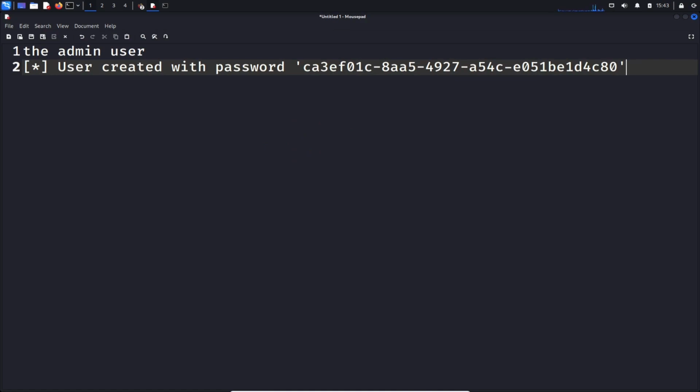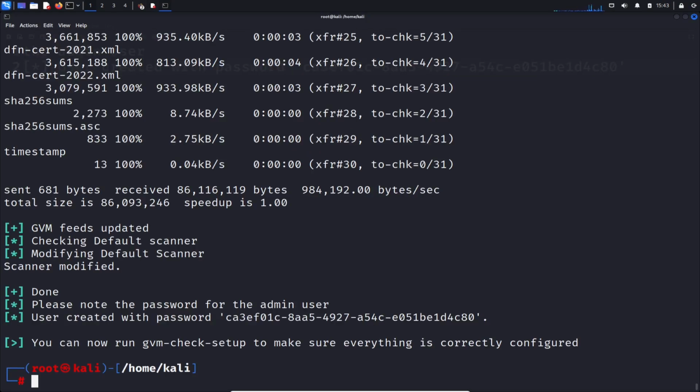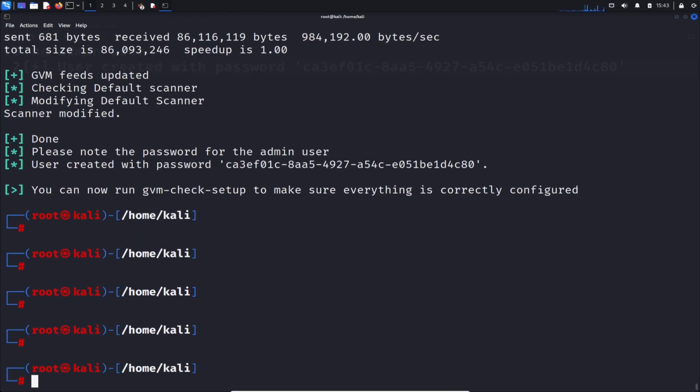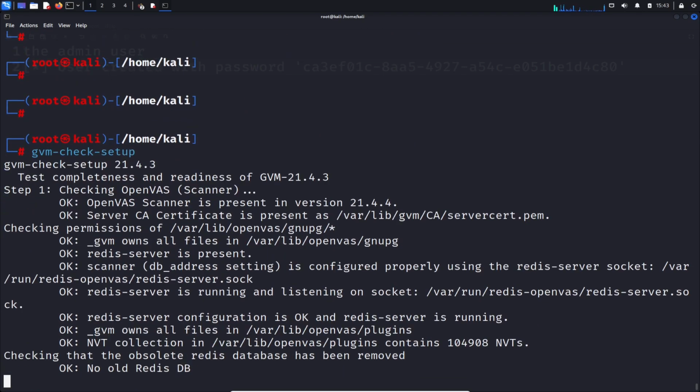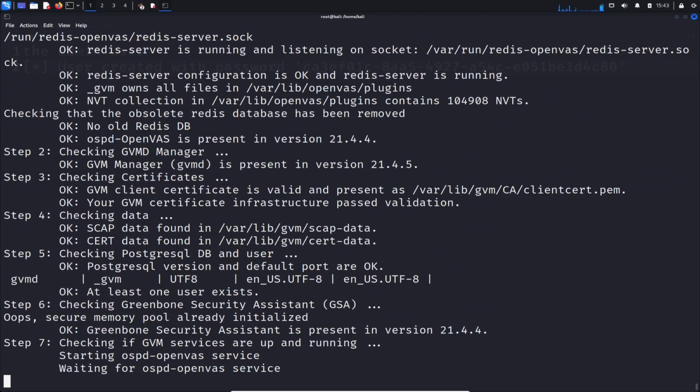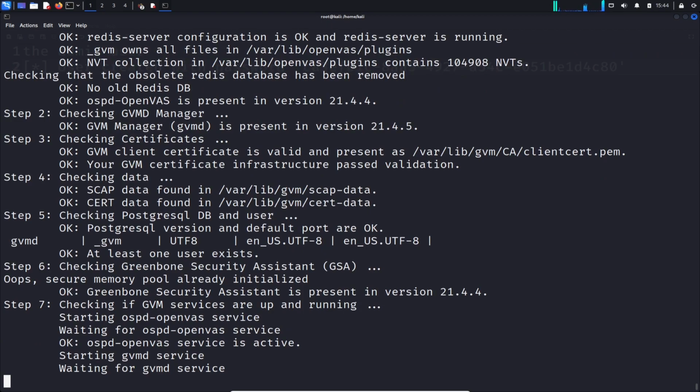Okay. So now what we can do, you can see here, you can actually run gvm-check-setup to make sure everything is working correctly and everything is good. So I want to go ahead and just run this really quick. Paste this and hit enter. Okay. It's going to go through, make sure everything is good. And once this is done, then we can go ahead and open up OpenVAS, make sure the service is running, make sure all that stuff is good. And then once that's all good in the hood, we should be golden.